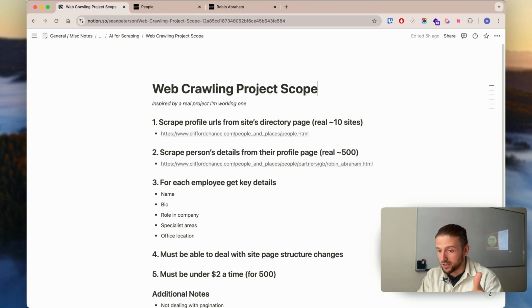Okay, first let's look at a sample project scope of where you might want to use this. This here is inspired from a project I've been working on with a friend where we're tracking changes to personal details of government personnel over time.